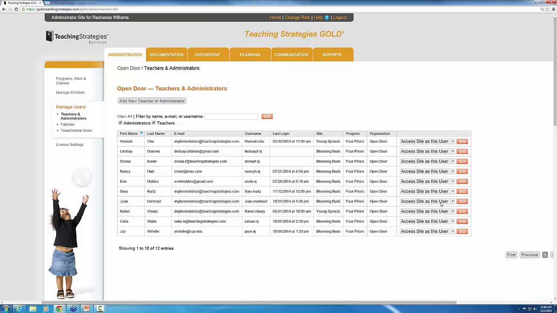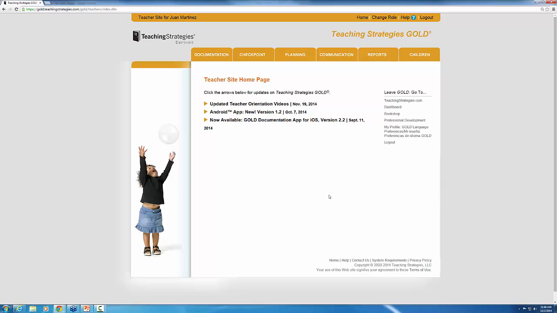It's already set this drop down to access site as this user, so I can just go ahead and click go. And now I'm logged in as if I were Juan. So I'm seeing his teacher site the same as he would.